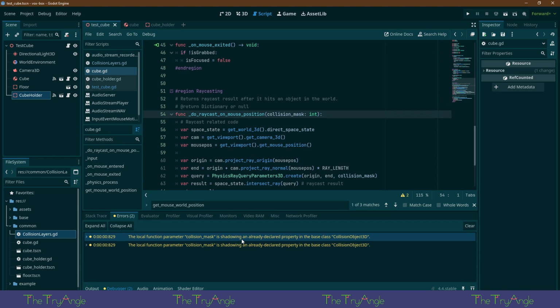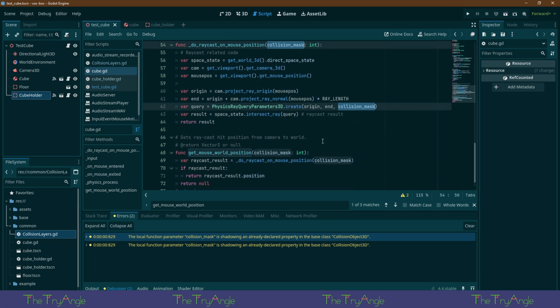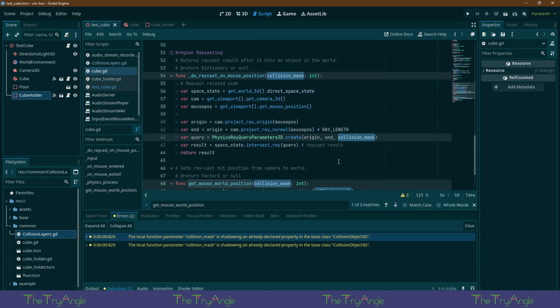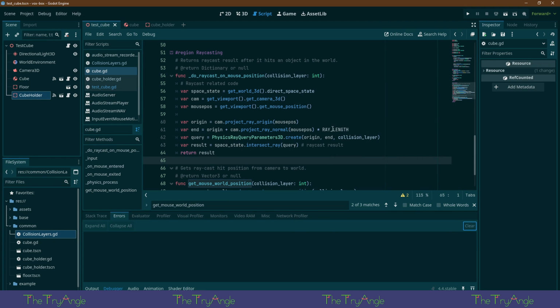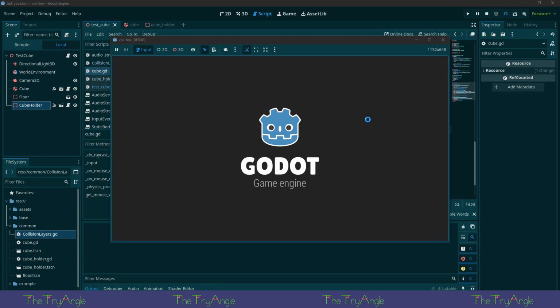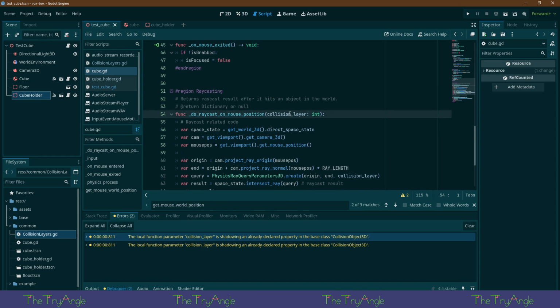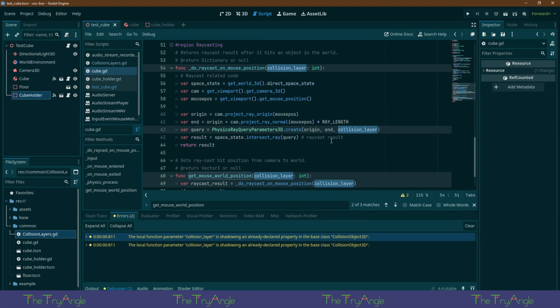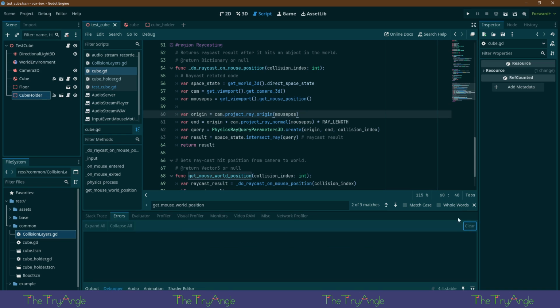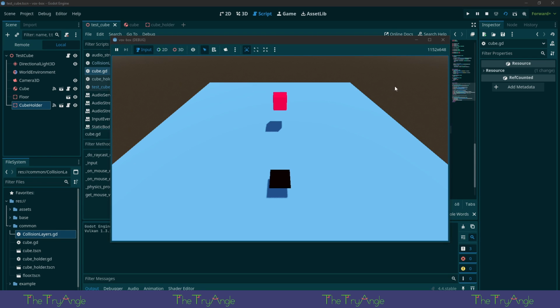Oh, I see. Collision mask is shadowing an already declared property in collision object 3. Okay, well then we won't call it collision mask. We'll just call it collision layer. Huzzah. Will you get angry? What now? Oh, stinking index there. Leave me alone. All right.